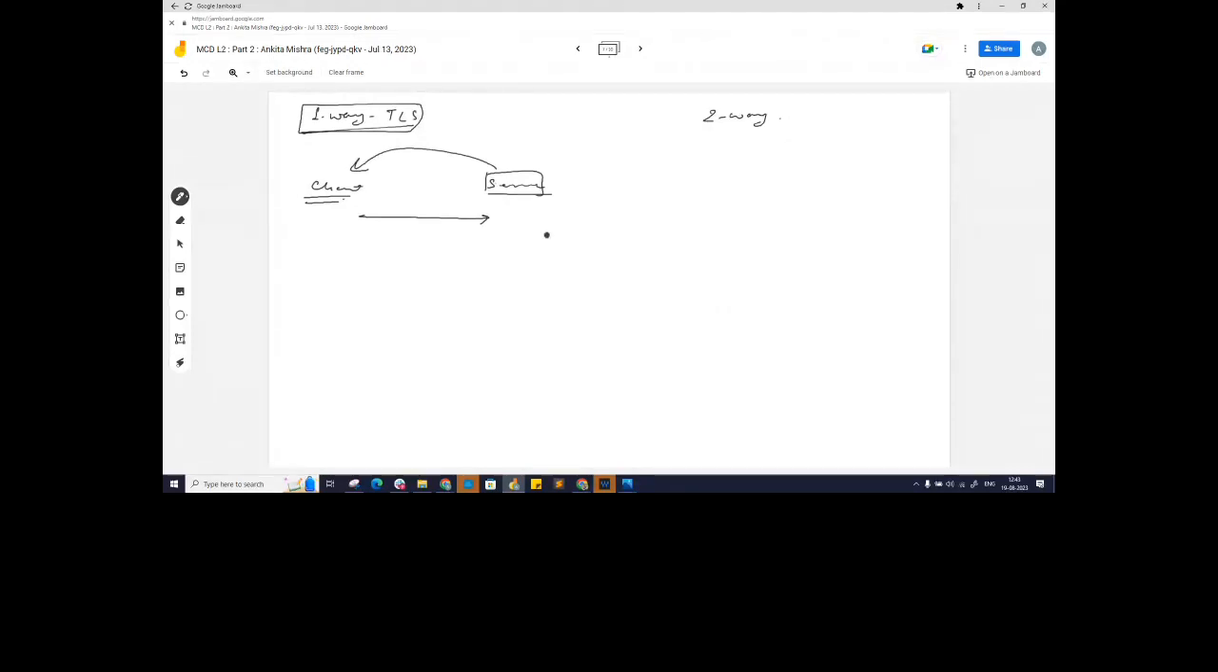The client does not need to authenticate itself to the server. Okay, so I am the client, and let's say Mr. A is the server. So Mr. A will have to authenticate himself. I am not supposed to authenticate myself here. This is one-way TLS, one-way authentication.